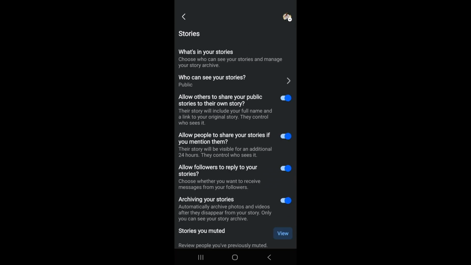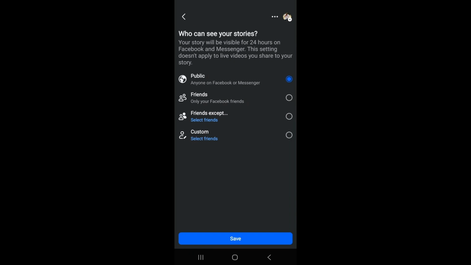Now, what you can do is set your privacy to be something different. So it says here, who can see your story? Here, we're going to go in, and currently it's on public. So anyone on Facebook or Messenger will be able to see your story.